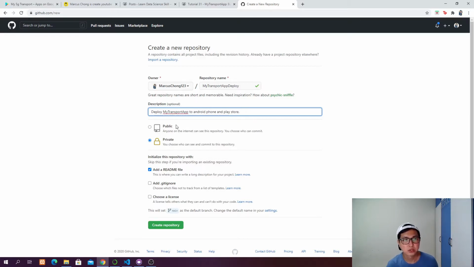You can set public or private, depending on you. In this case, I'm going to put private because I'm going to push all my code here, including my API key, so I don't want others to view my API key. If you put public, everyone on the internet can see this repository. But if you put private, you can choose who can see and who can update the repository. I also add the README file, and then just go ahead and create it.